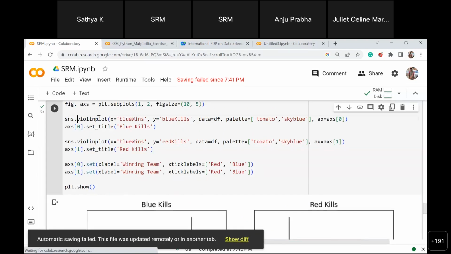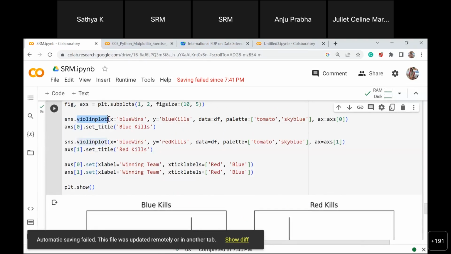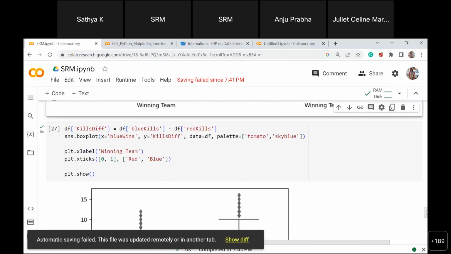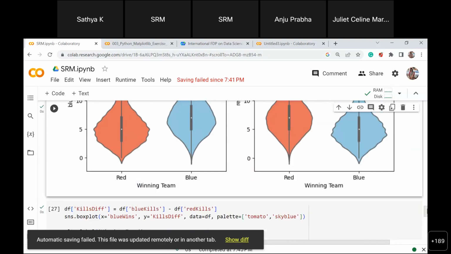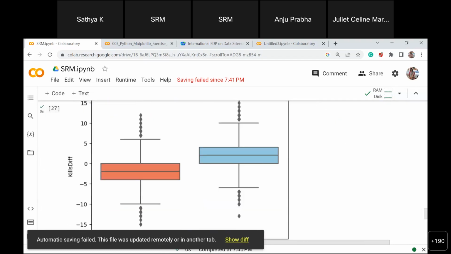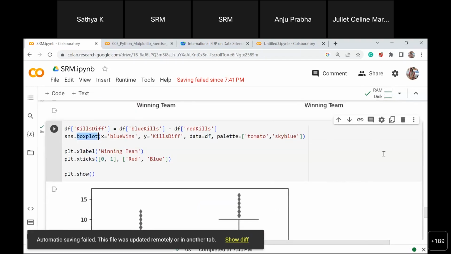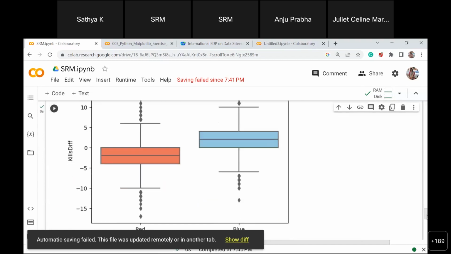For sns, we have different types of plots also. I have used a violin plot here. One is for blue pills, another one is for red pills, and this is how the data is projected. This is a visual. And then the next one, box plot. For box plot, you can use the function name boxplot here. So this is another example.